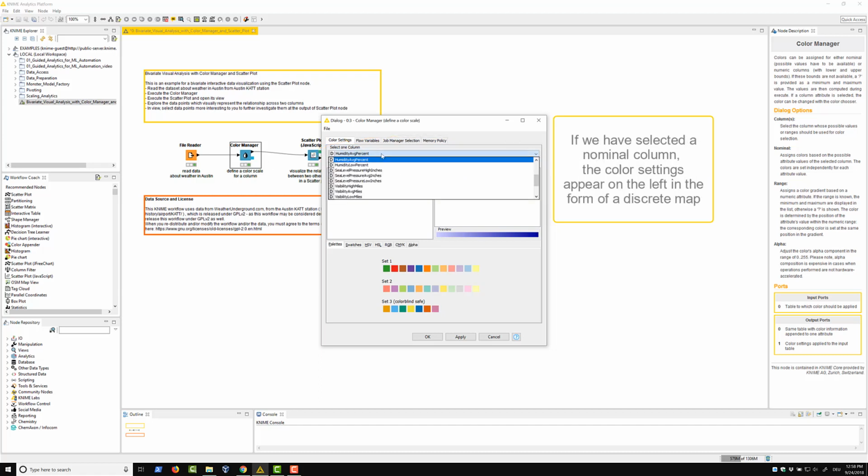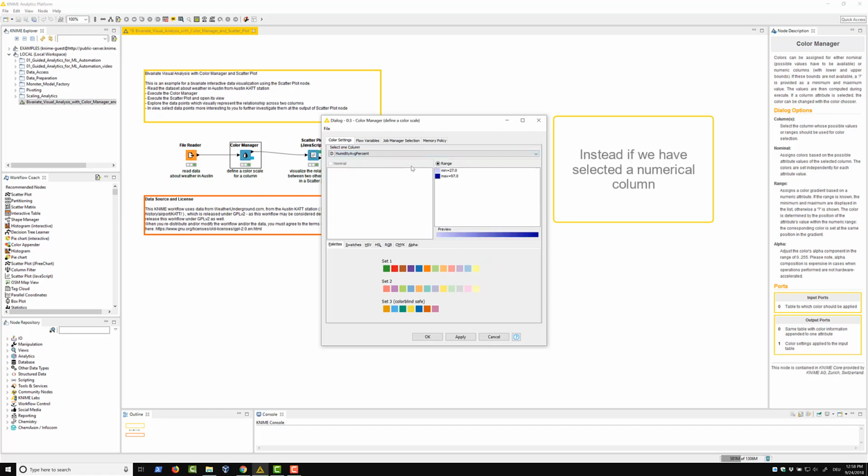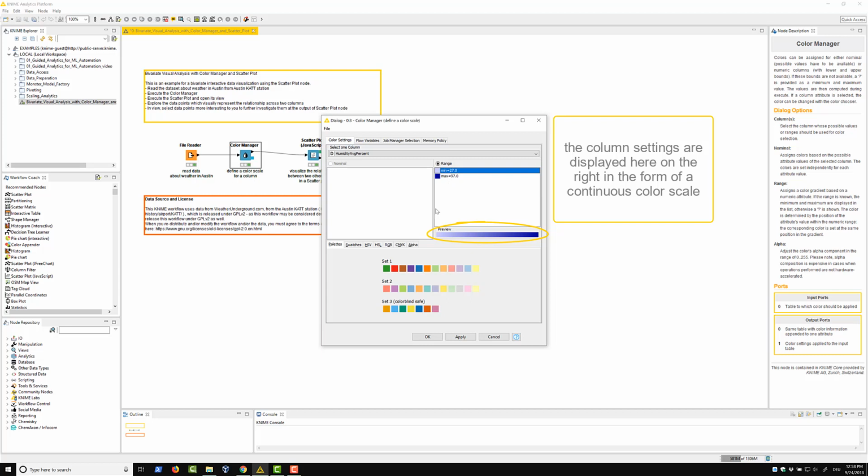If we have selected a nominal column, the color settings appear on the left in the form of a discrete map. We can associate a new color to a value by selecting the value and then the color from the color palette below. We can also change the default color palette by clicking Apply to Columns next to the desired palette. Instead, if we have selected a numerical column, the color settings are displayed here on the right in the form of a continuous color scale.